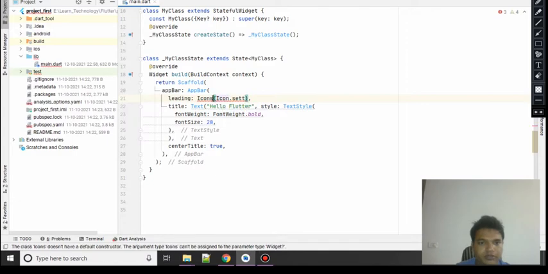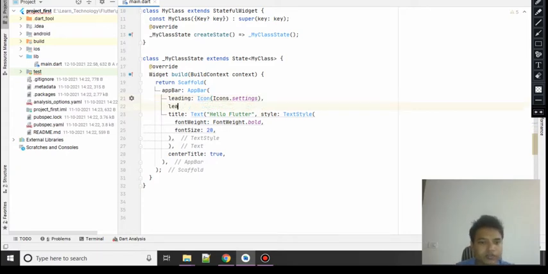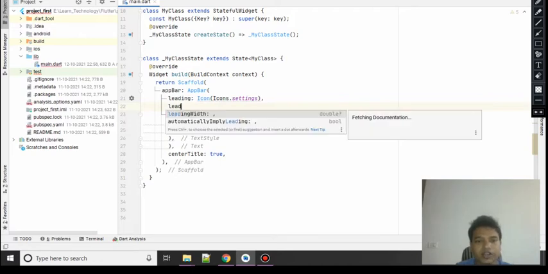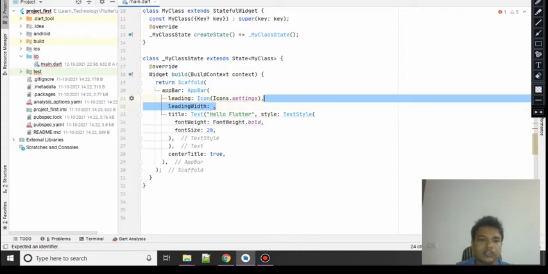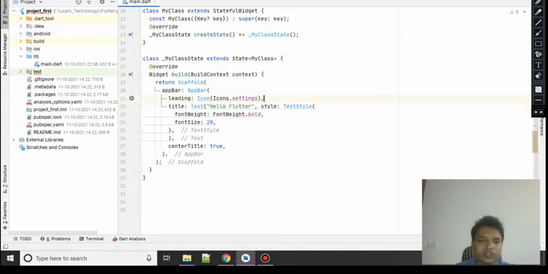Sorry, I made a misspelling. Here, Icons.settings. And here the settings icon comes. It will display on our app bar when we run, you can take a look there too. You can also provide the height of the leading icon if you want to set the height of the icons like this. We can do that later if we want. It's not needed for us right now.